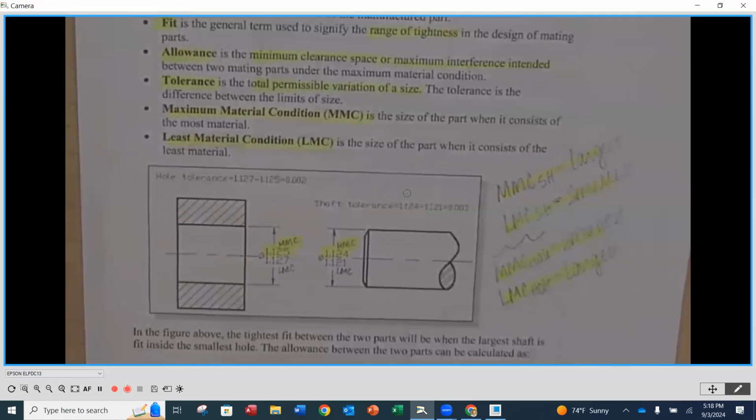maximum material condition and least material condition for an external feature of size. Remember that? Remember saying that over and over again. Give me an example of an external feature of size. What would it be? Go ahead. A pin, yes, a pin. I heard pin twice. A shaft, something I like to say I can touch the outsides of.